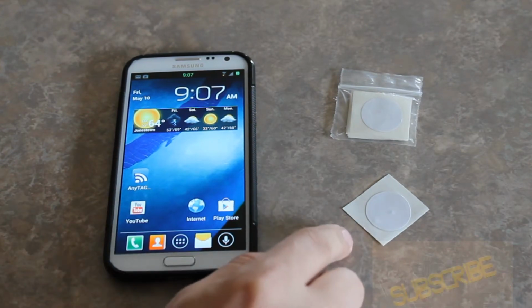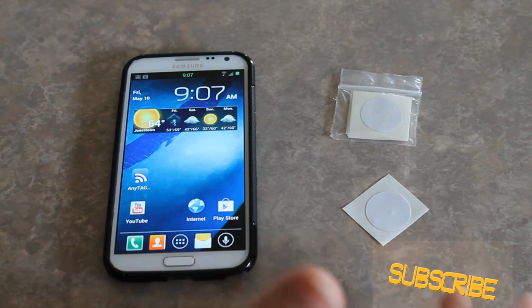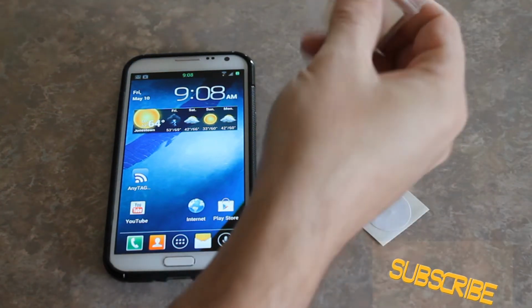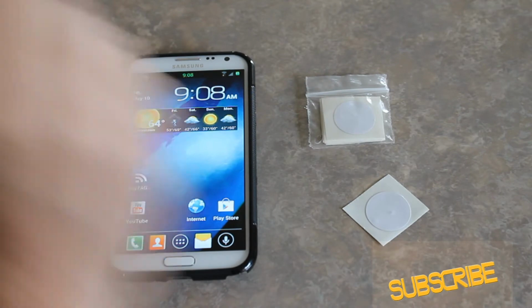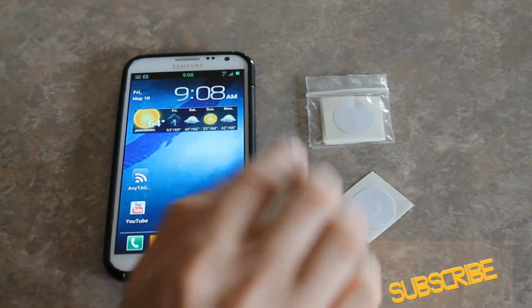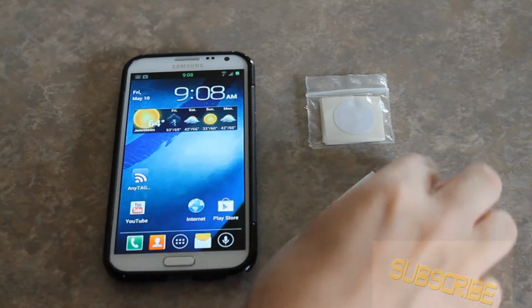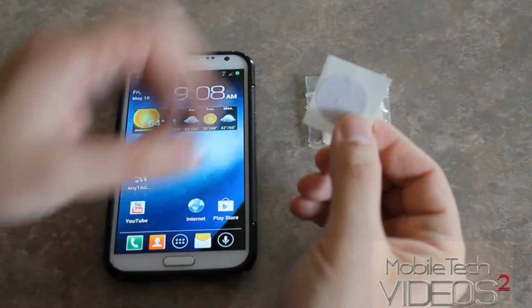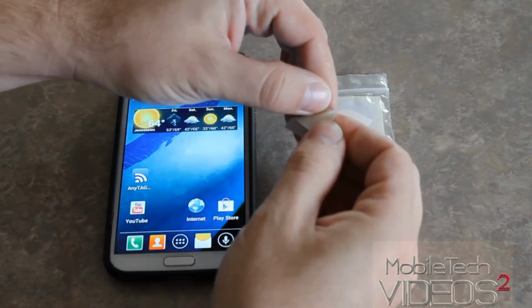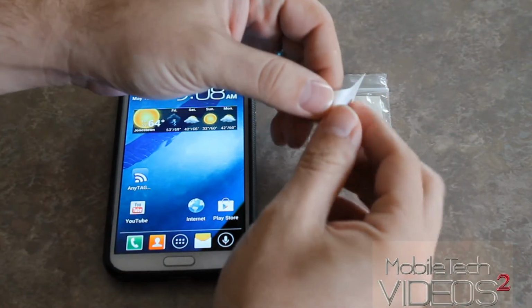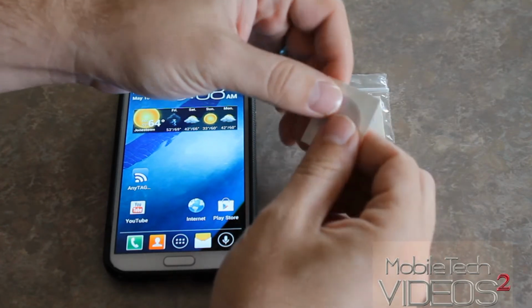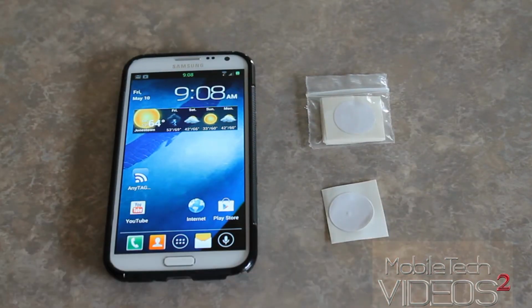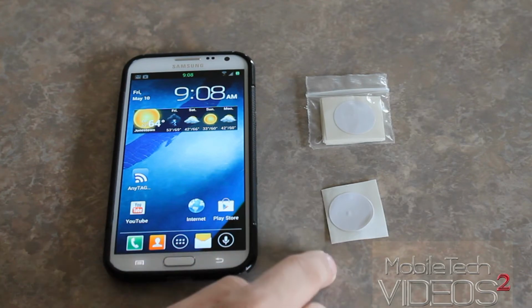I got these tags on Amazon for, I think it was like 15 bucks. There's a pack of 20 here. And these are rewritable, so we can use these as many times as we want. This type is a sticker, and you can peel it off and attach it to anything you want. You can also write a label on there, but this is just one style.